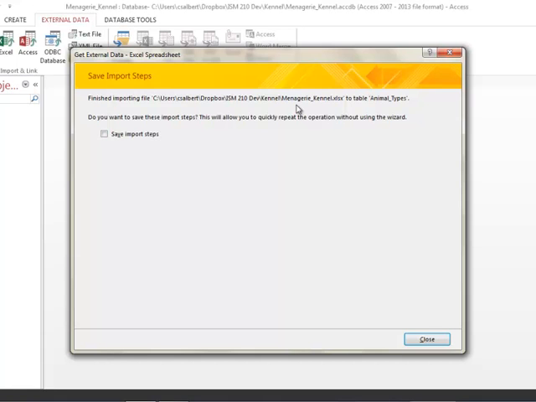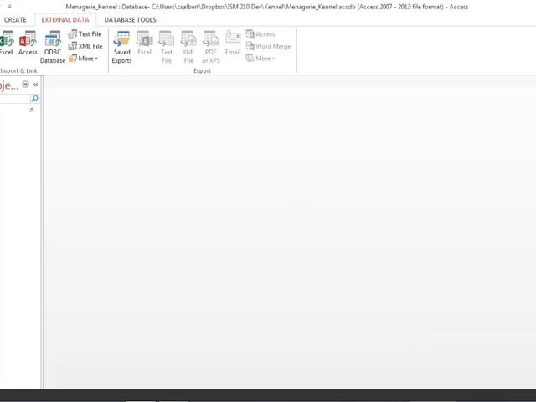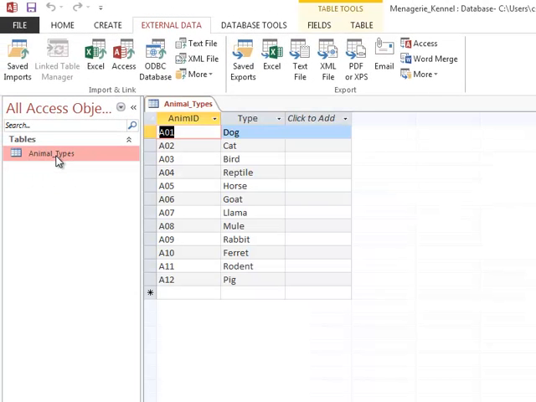It shows you that it's finished importing this information. You do not have to save the import steps. You can click Close. Now you see on the left in the navigation pane you have a table named Animal Types. If you double click that, it will open in Datasheet view, and you can see the field names, the columns, the rows or records.